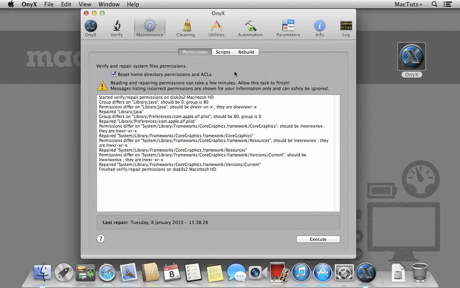Onyx allows you to reset your home directory permissions and access control lists. If you found you've been getting access denied messages for opening certain files within your home folder, chances are enabling this option and running it will allow you to fix that problem.